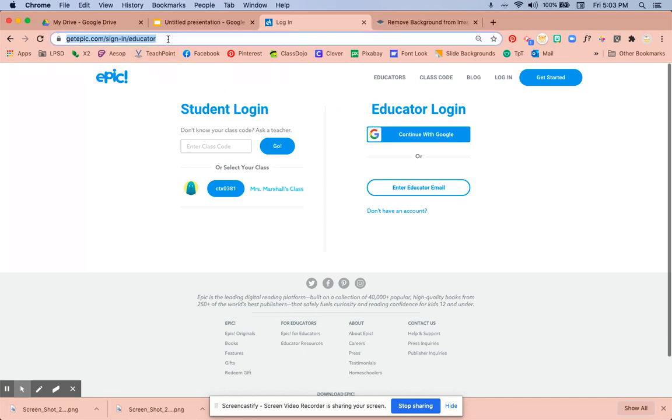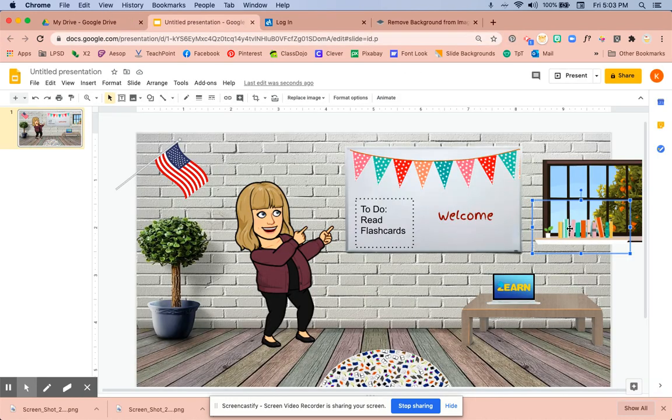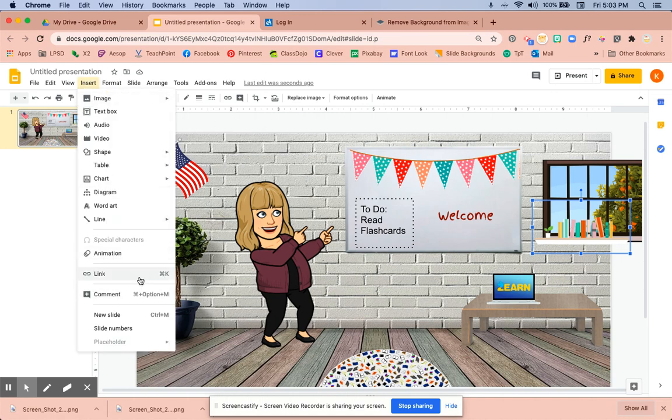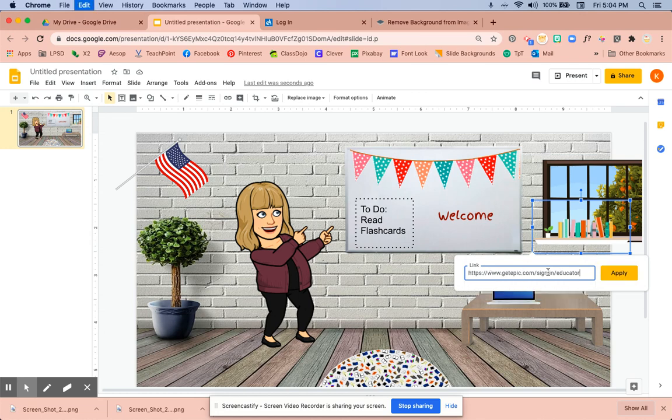I'm going to take and copy this address. And I'm going to click over here on my picture of the books. And I'm going to do insert link. And I'm going to just press paste. And I'm going to apply it. So now you could go ahead and you could do that for everything.